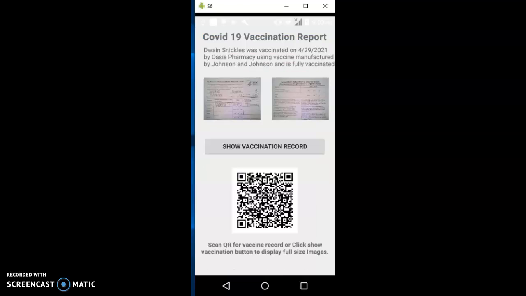As you can see, it says here at the top that I was vaccinated on 4/29 by Oasis Pharmacy, using vaccine manufactured by Johnson & Johnson and is fully vaccinated. I can't show you here on this video, but if I took another phone and scanned my barcode, it would tell me the information that you see on the top.